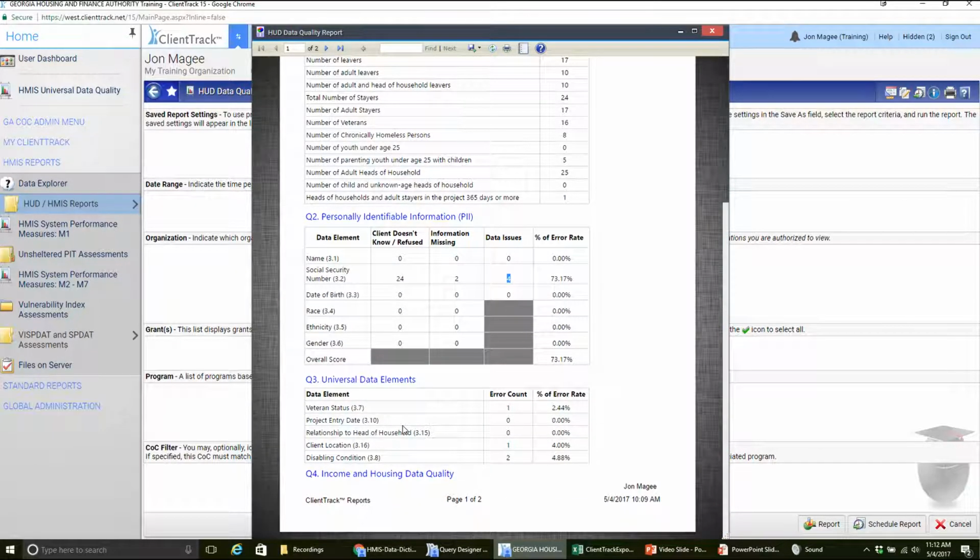Continuing on, you're going to see your universal data elements here. This should all be stuff that you're used to. This is a 2-page report, so I'm going to switch over to the next page.